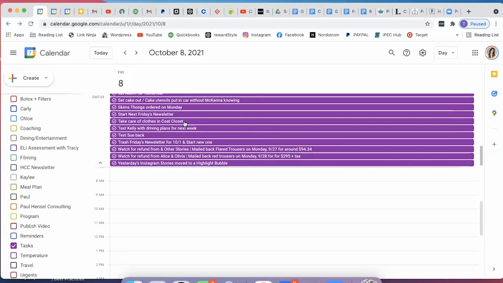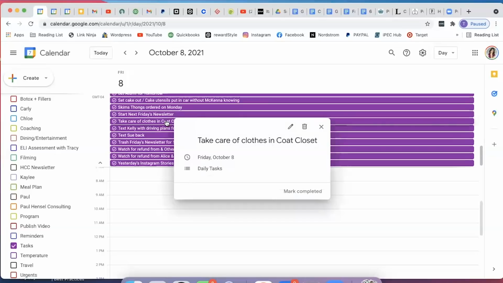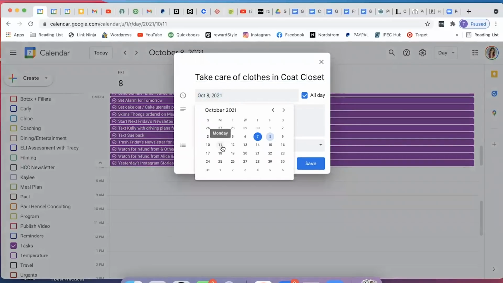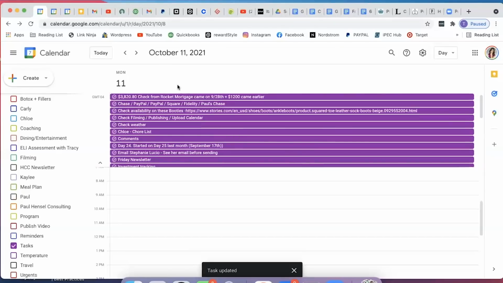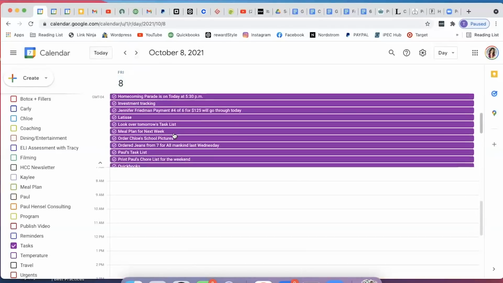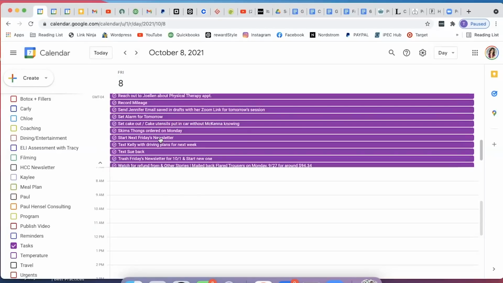I have some clothes that came back from the dry cleaners that my husband hung in the coat closet. I need to get to those. I'm not going to get to them tomorrow. We're going to move that to next Monday. Yay! I love moving things. See how much I love my task list? I really do. I just love my task list. Okay, what else? Start next Friday's newsletter.